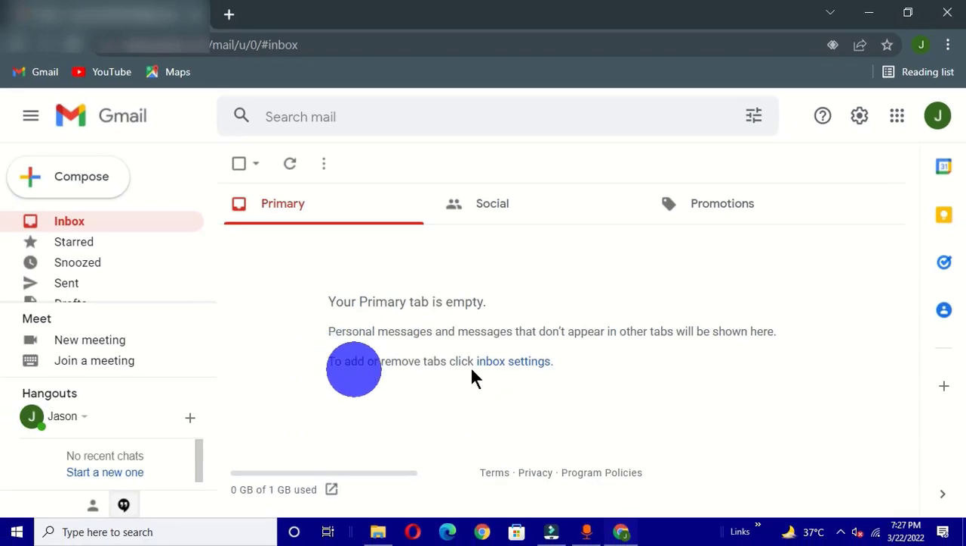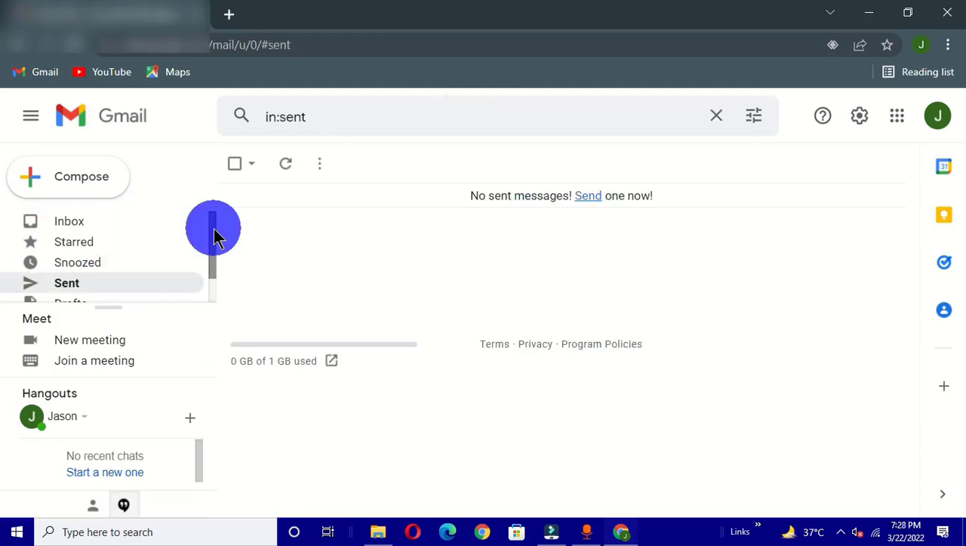Now that I have this interface, I can perform any operation within this interface. I can compose a message. I can also check my inbox or my stored folder if I have any message within these options.